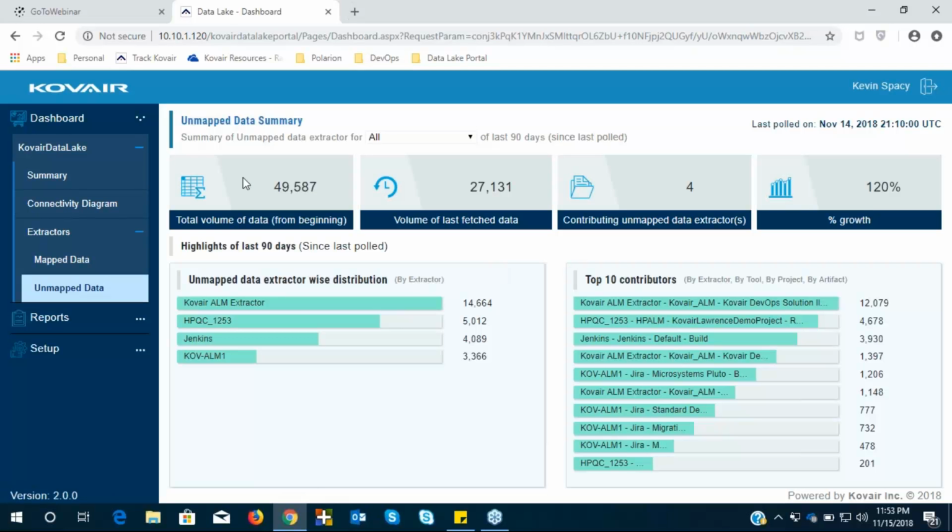So here you can see the summary information of unmapped data, and here you can see the total volume of data ranging for 49,587, which is the data that is coming right from the beginning that the portal was installed. The volume of last fetch data, that means on November 14th it was being fetched, 27,131. There are 4 contributing extractors: Kovair ALM, which is pulling data from the Kovair ALM Studio application. Then you have the HP Quality Center extractor, which has been responsible for fetching 5,000 records. And also there is Jenkins and another Kovair ALM, which is another, I would say, a project of HP Quality Center. Similarly, further details of the top 10 contributors you can see over here.